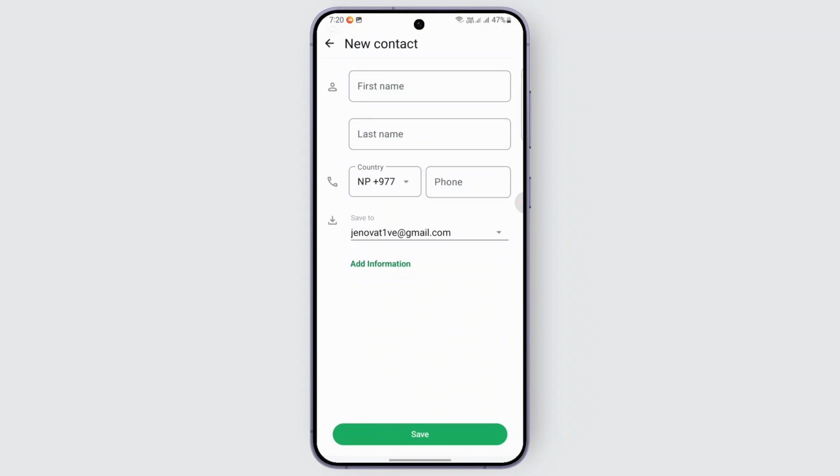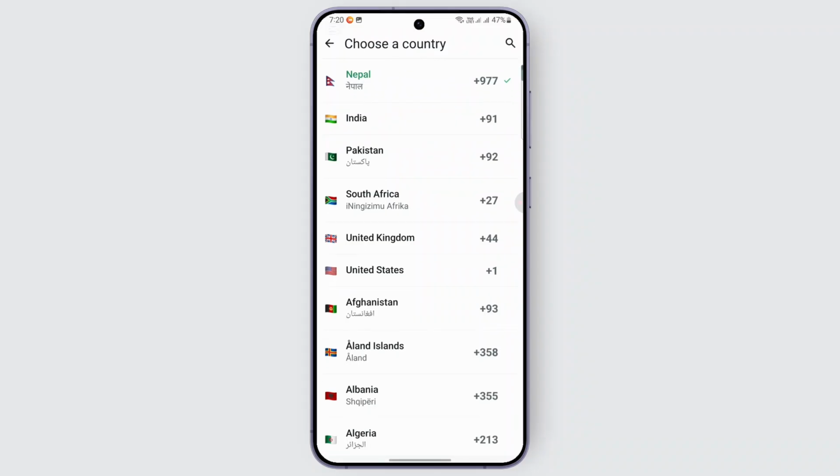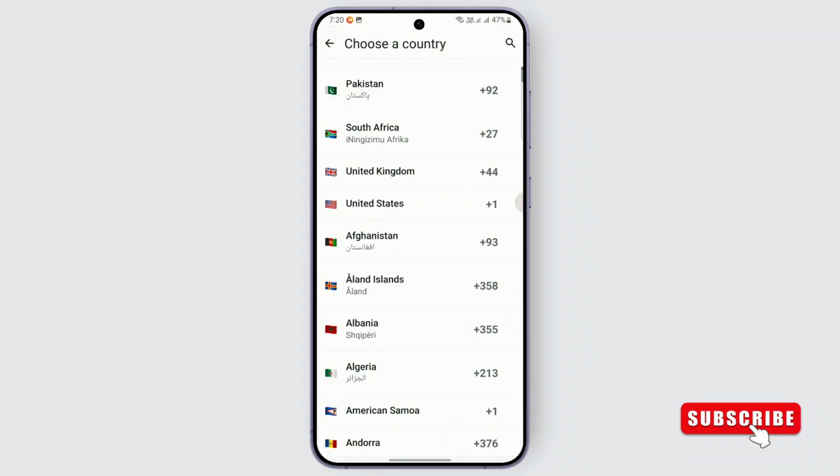After tapping on new contact here, you will be finding first name, last name, and a country code option. So in order to add an international chat, all you gotta do is drop down this country code option. After that, select the country code of whose phone number you want to add. For example, if you want to add United Kingdom, tap on United Kingdom.